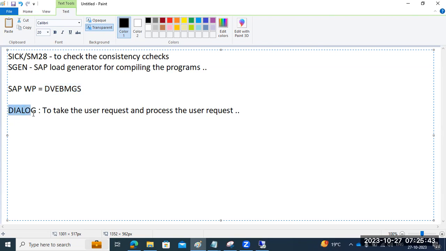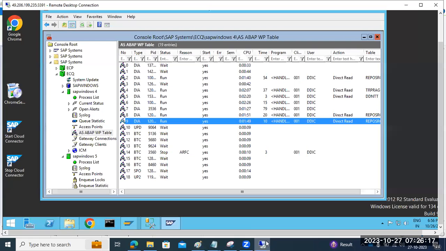Same as that, I am explaining about the inside of the SAP house, where there are family members. These are the SAP family members. Among the SAP family members, the dialog work process is one of the work processes. Dialog work process is the first work process. It will take the request from the user, which comes from the SAP GUI. Then it will process the request.